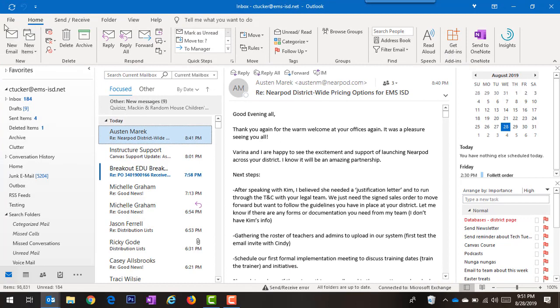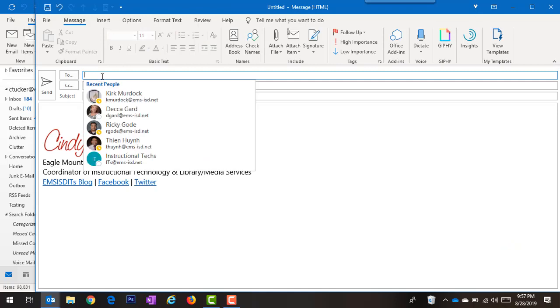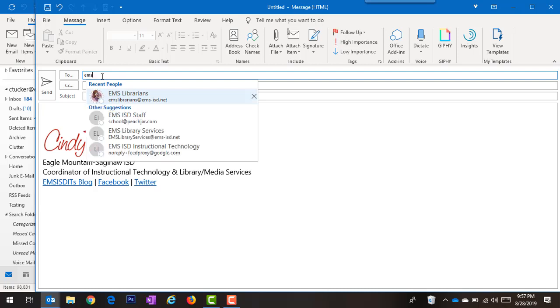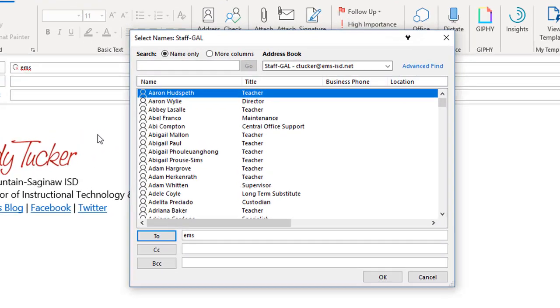And the first thing I'm probably going to do is start a new email. From your new email, I would click into the To field and it's going to give you a list of people that you might want to reach out to. But if I start typing a group name that I use frequently, I might even see it here. If this is not what I'm trying to find, I can click the little To button immediately to the left of that field. This is where I want to point out a few of our changes.